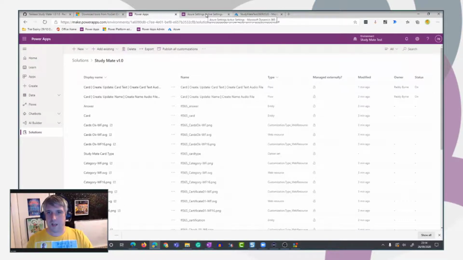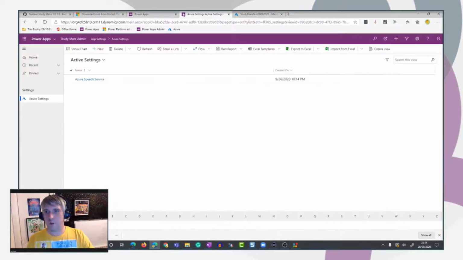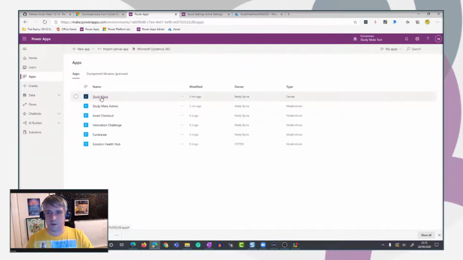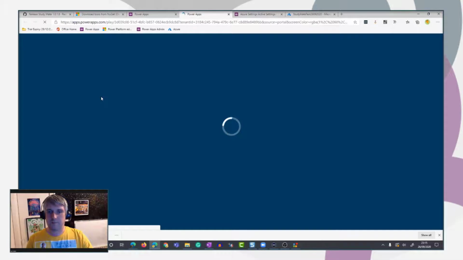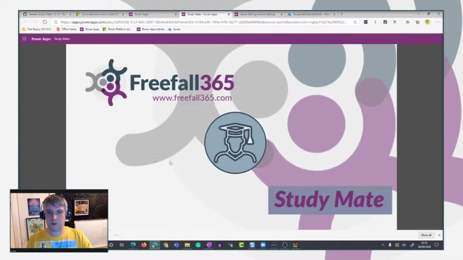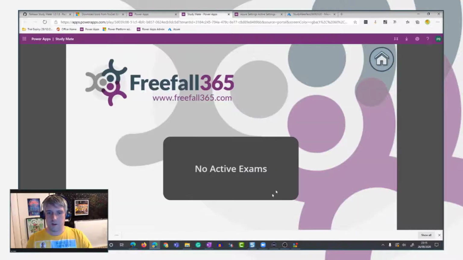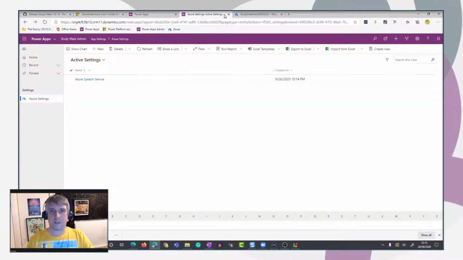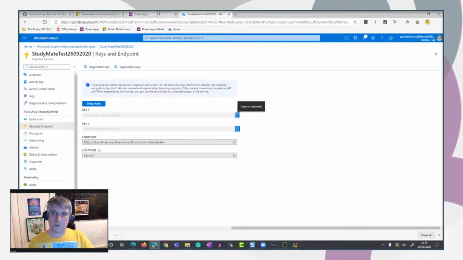So this is just an empty app. If you run the Canvas app, so if we go to apps and play that, all you're going to get when you click to open the app is "no active exams." So you need to create some exams. But I've actually supplied some sample data for you as well, because I did some study for the MB600 exam. So I'll show you how to install the sample data.